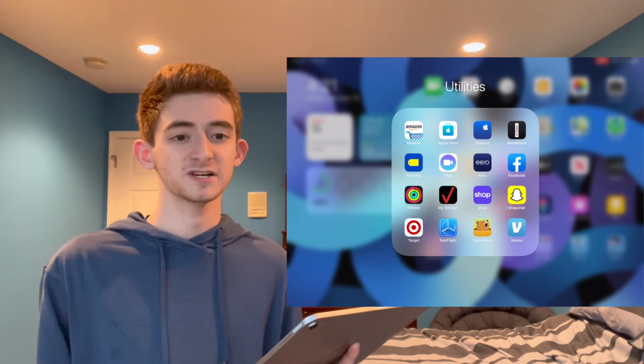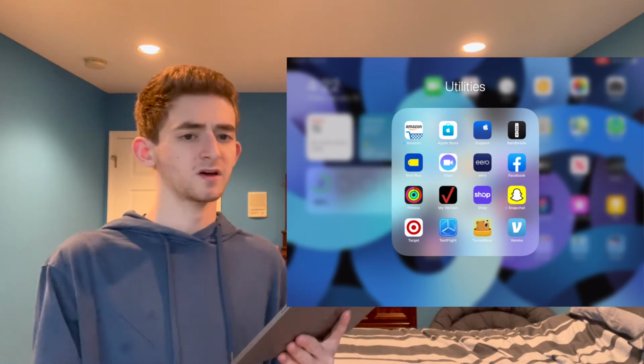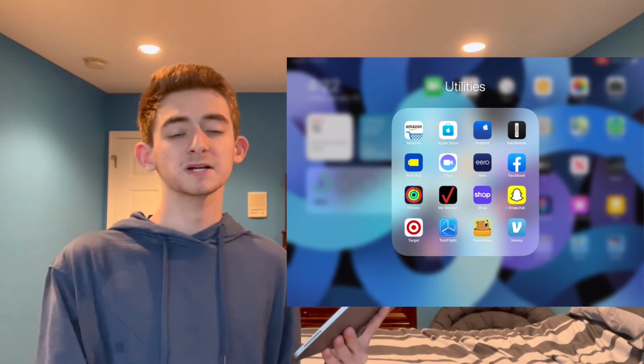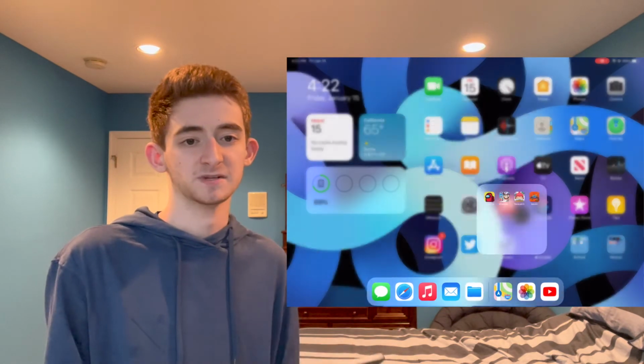Then we have Shop, which allows me to keep track of all my deliveries and packages that I have coming. Then we have Snapchat for when I don't have my phone on me and I want to use Snapchat. Then we have Target for shopping again. Then we have TestFlight to beta test apps, which I'm not doing right now, so I don't need it. Then we have TunnelBear, which is a VPN that keeps your internet traffic private, as you never know if you're on a public network, if someone's trying to steal your information or whatever it may be. Then we have Venmo to send and receive payments from people.